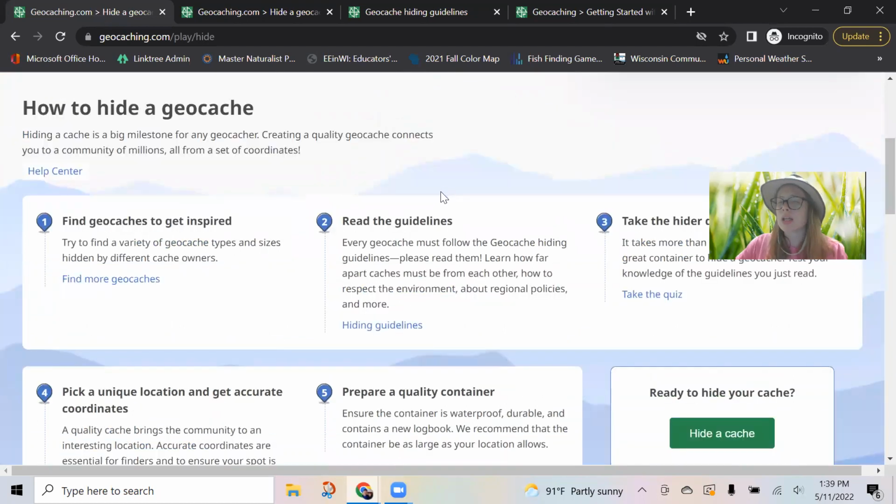So they recommend that you find 20 geocaches before you hide your first one. Now, this is more of a recommendation than a requirement, simply because this is just to give you an idea of how to successfully hide a geocache, what a successful geocache looks like, and the materials that you need, the types of containers that you need in order to have a successful geocache, and other characteristics like that. But that's just a recommendation.